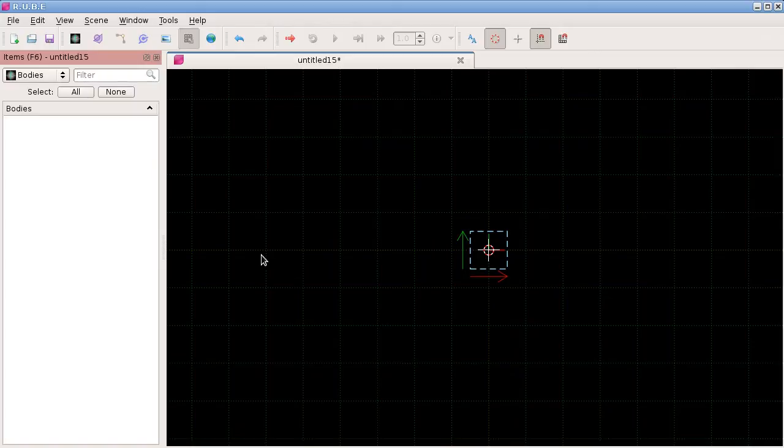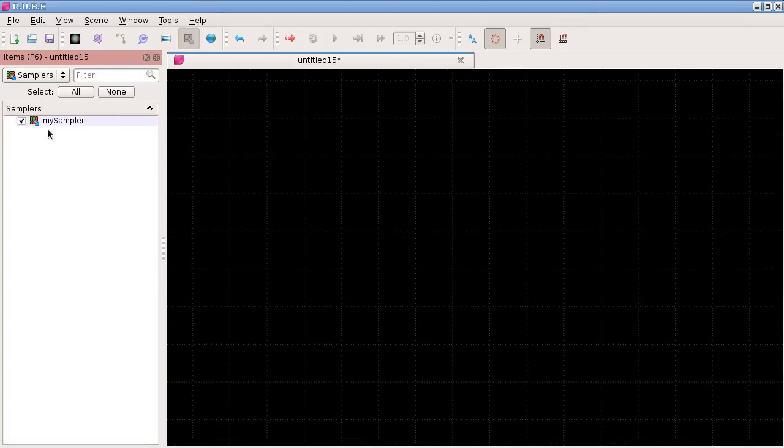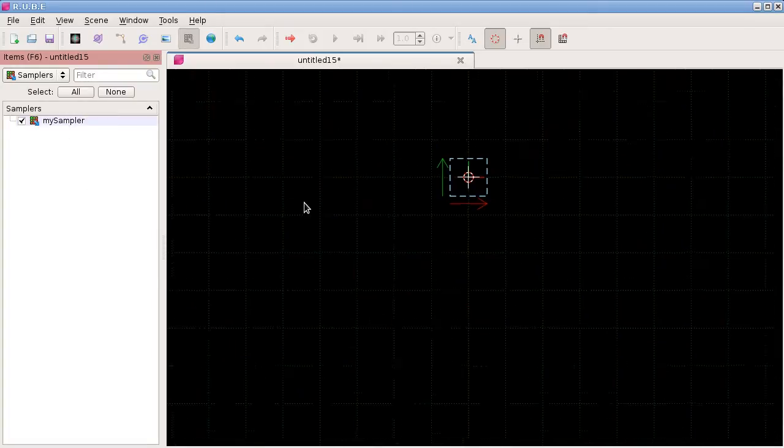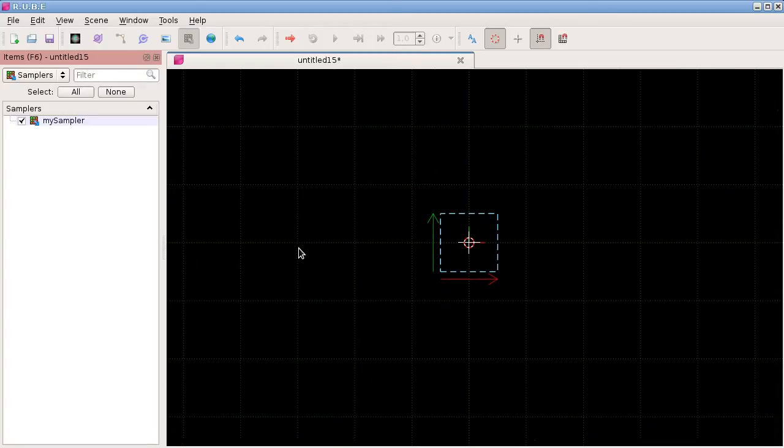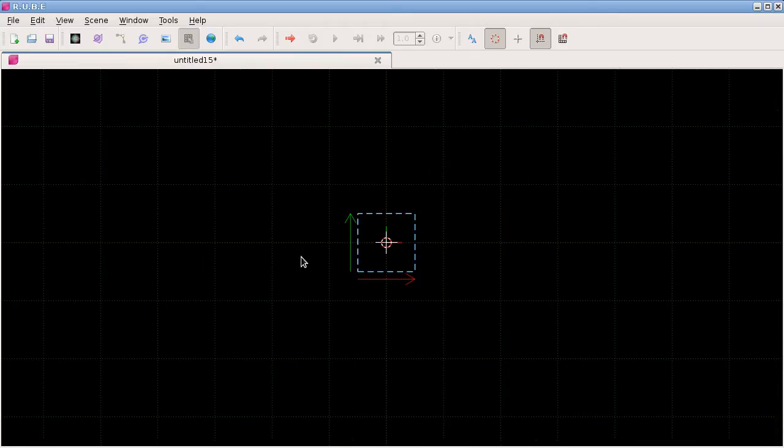And if we go into this items panel, we will also see that now we have another category here for samplers, and we can select and deselect, and give things names here, and if they're off the screen we can mouse over to see where they went. So that's basically the same as for other item types.